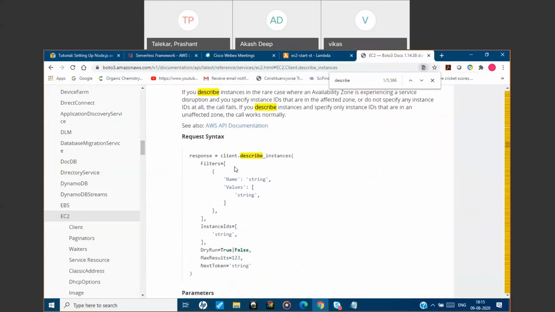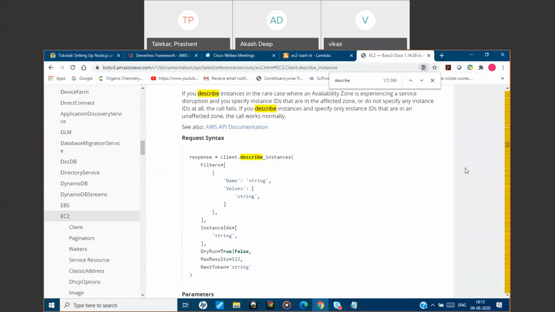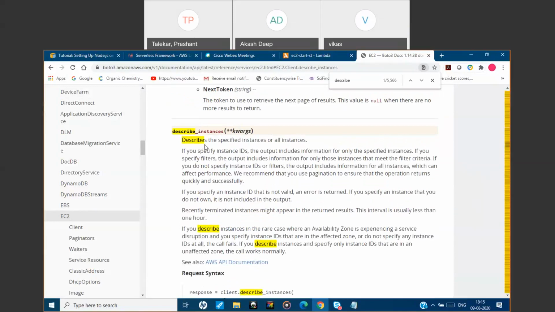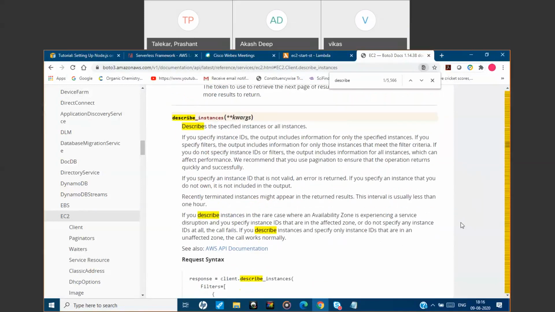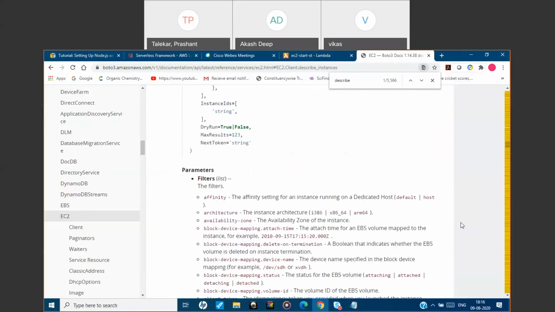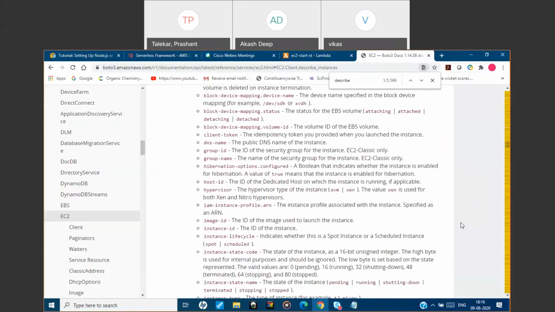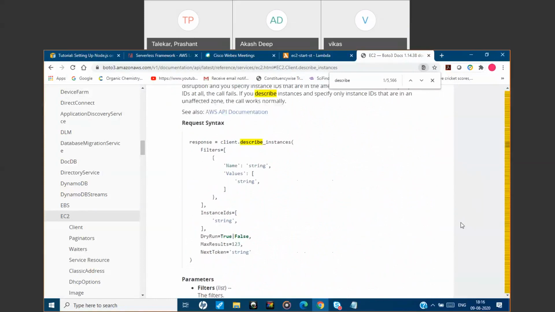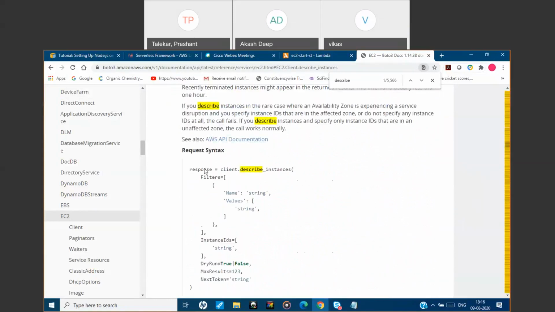Okay, so this is the response object we need to create. It's all self-explanatory when you study it. Basically, our agenda is to grab all the instances. Describe the specified instances of all instances. If you specify instance IDs, here it will show you what the required parameters and optional parameters are. Here all are optional. So we will just grab it.